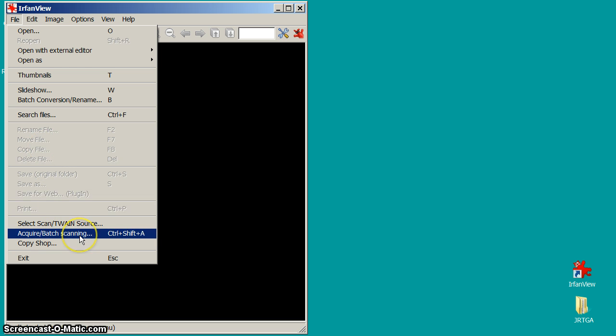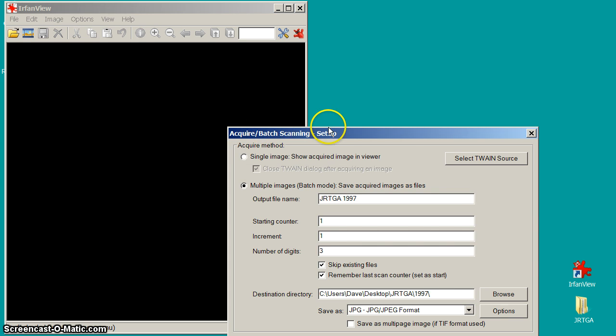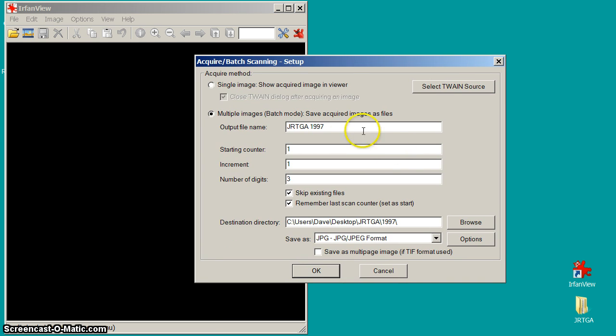We click on Acquire Batch Scanning and check the options are set up correctly. We need an output file name, and I'm scanning the files for 1997, so I'm calling the files JRTGA 1997. The starting counter for the files will be 1. Each image, each page that's scanned will be incremented by 1, and we have 3 digits.